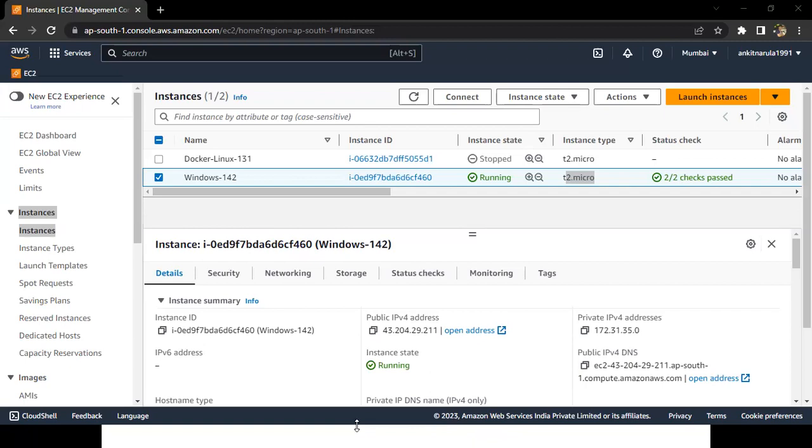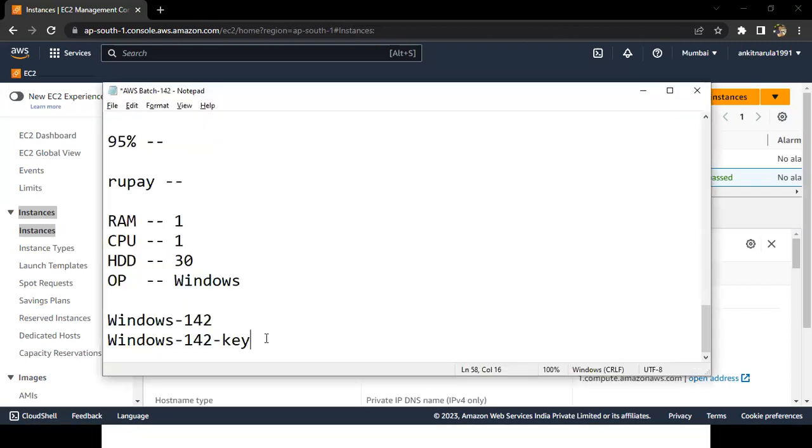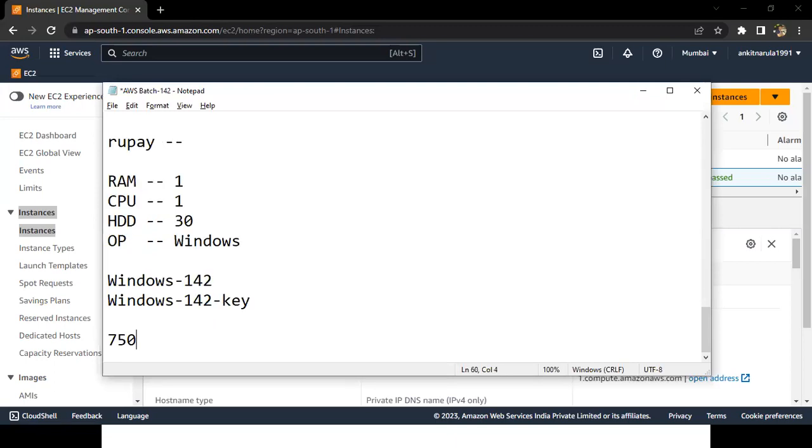My limit is 750 hours per month. That's what we have seen a few minutes before. 750 hours per month we are getting free. Okay, means there is no limit on the count of instances. We can create them. Yeah, only hours are counted. Okay.